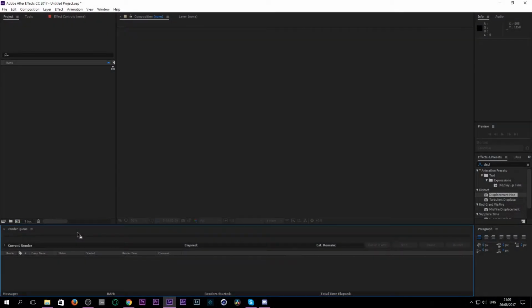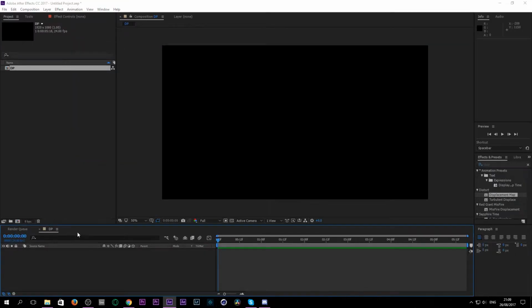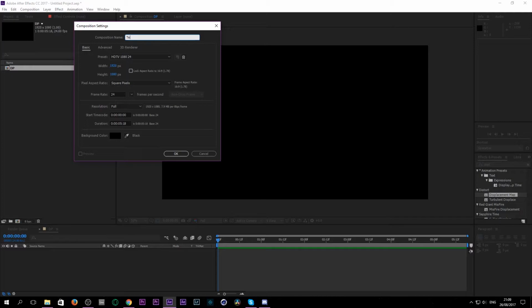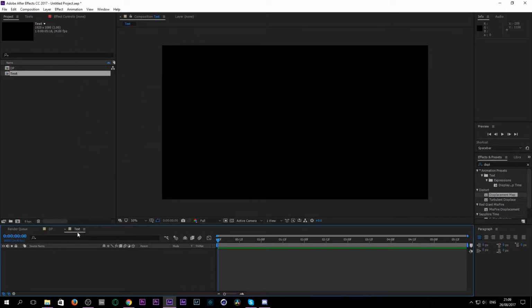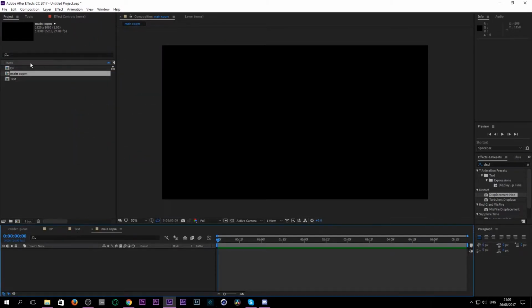So the first thing we want to do is create three new compositions with Ctrl N. Name the first one DP for displacement map, the next one is text, for the text we will be adding, or if you want to add a picture, just call it picture. Ctrl N again for the main comp, because there we will place all our compositions.